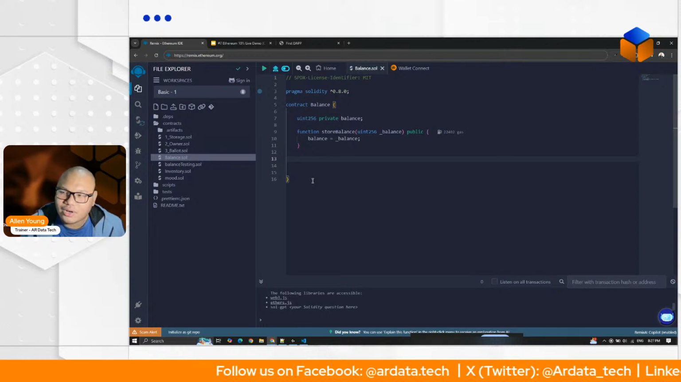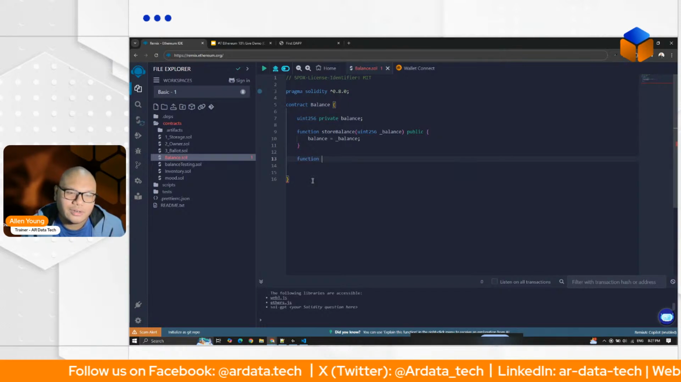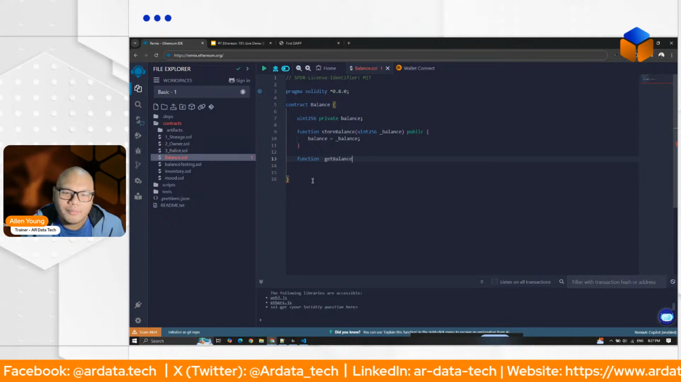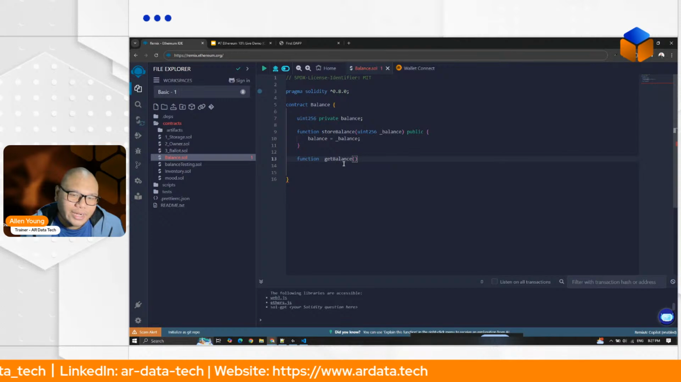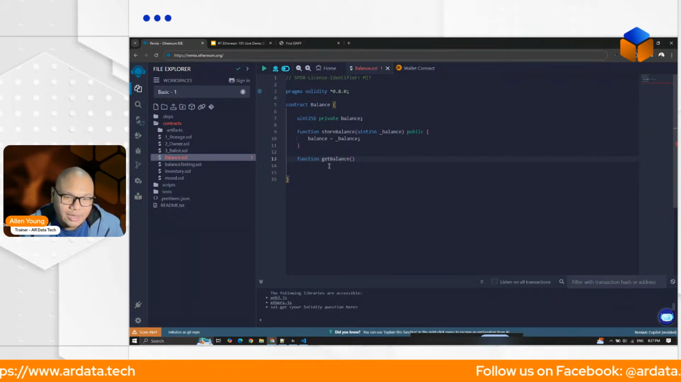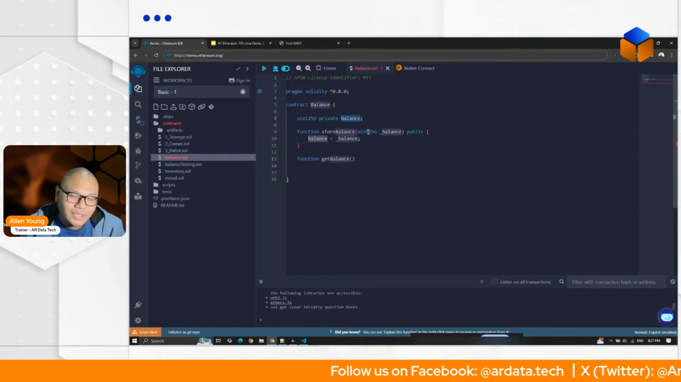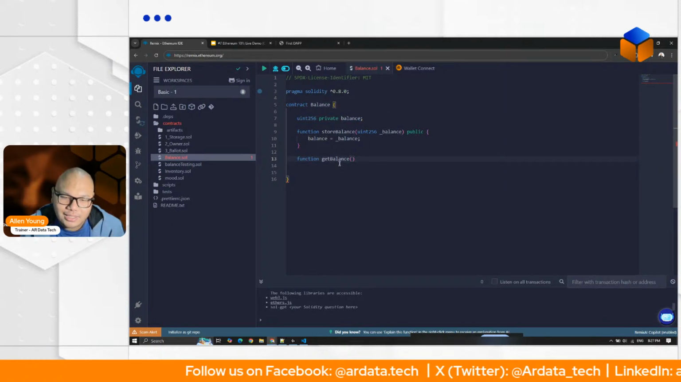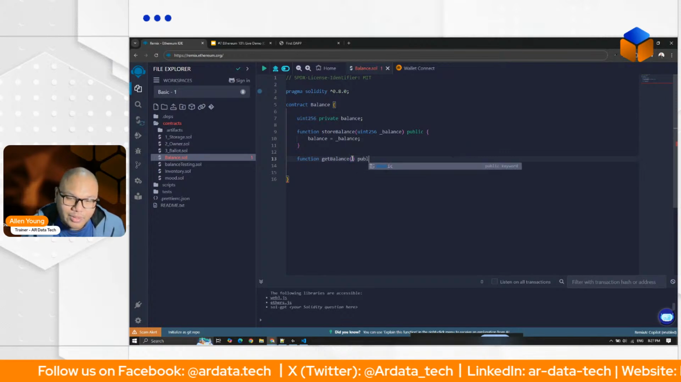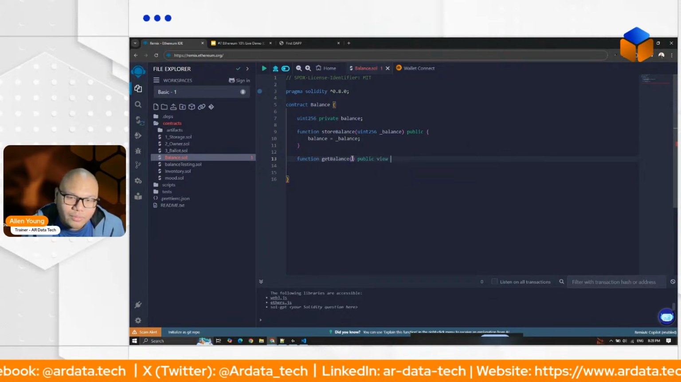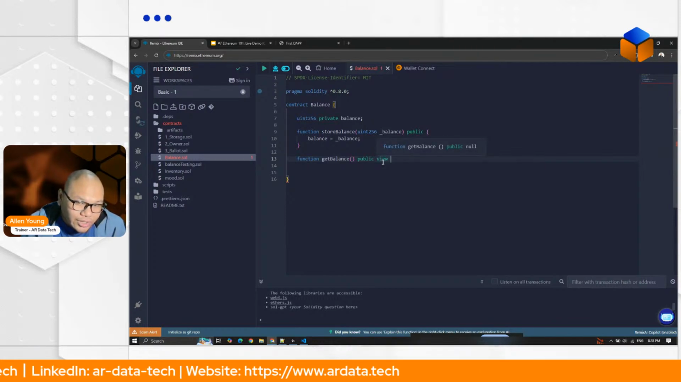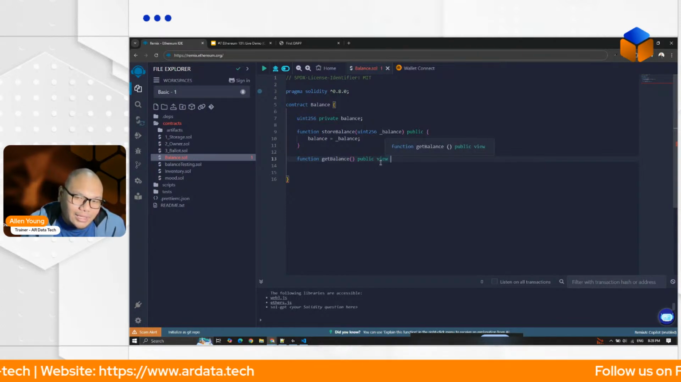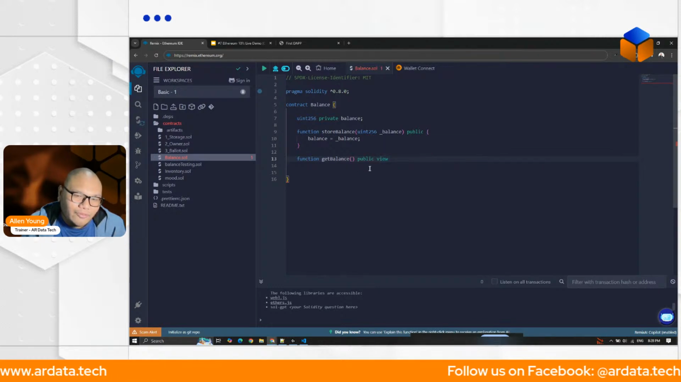So another function for us to retrieve the balance, let's say getBalance. And we don't need to have a parameter here because we are not sending data for this function. This function is for us to retrieve the data of the state variable. So let's not declare a parameter, but instead we will declare public view. Okay. So we are declaring view, if you will remember my past lecture.